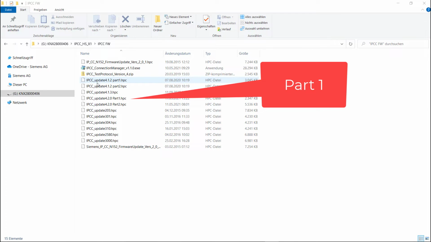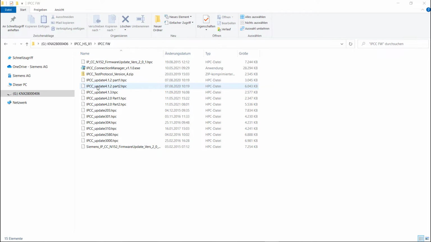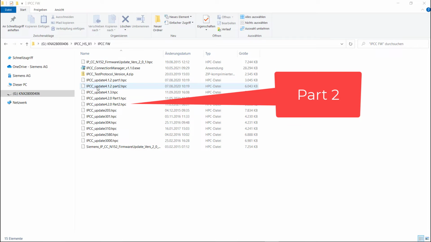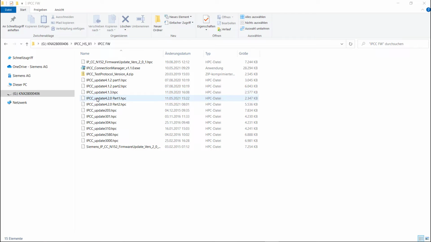The update is delivered in 2 parts and also carried out sequentially in 2 steps, parts 1 and 2. Go to the configuration page of the IP Control Center for the firmware update. After the first part has been loaded into the IP Control Center, the following communication is processed in encrypted form.